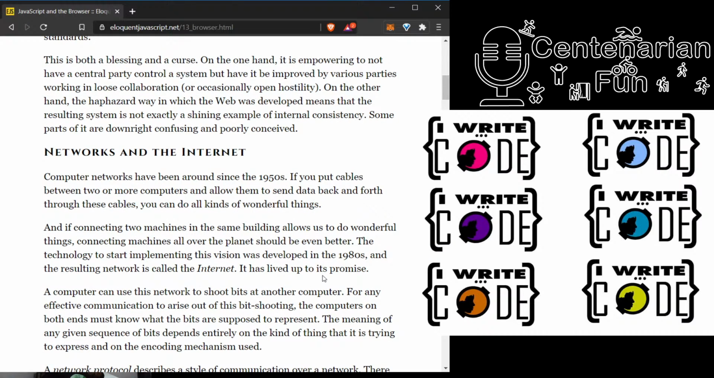This is both a blessing and a curse. On the one hand, it is empowering to not have a central party control a system, but have it be improved by various parties working in loose collaboration or occasionally open hostility. On the other hand, the haphazard way in which the web was developed means that the resulting system is not exactly a shining example of internal consistency. Some parts of it are downright confusing and poorly conceived.